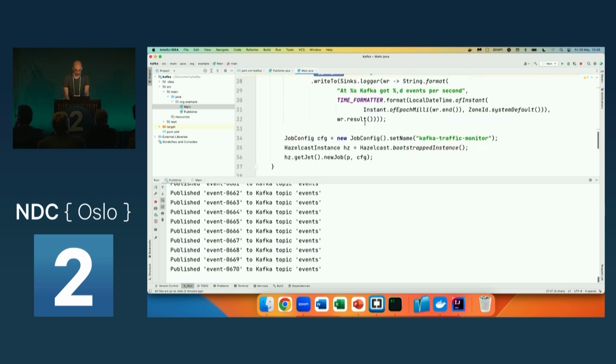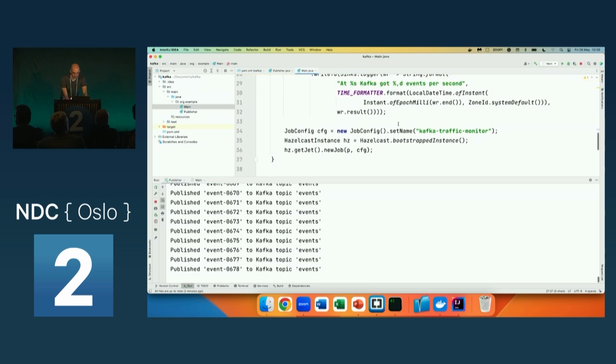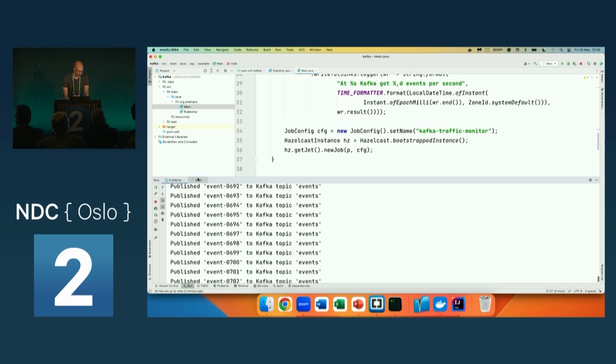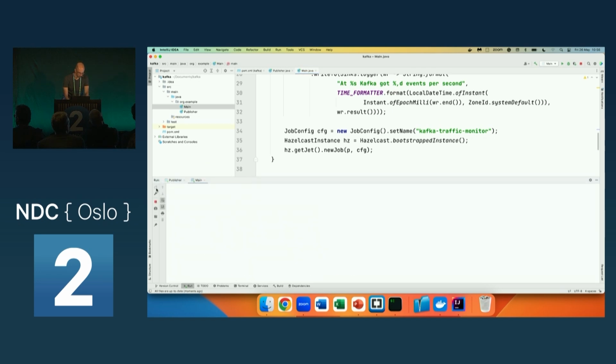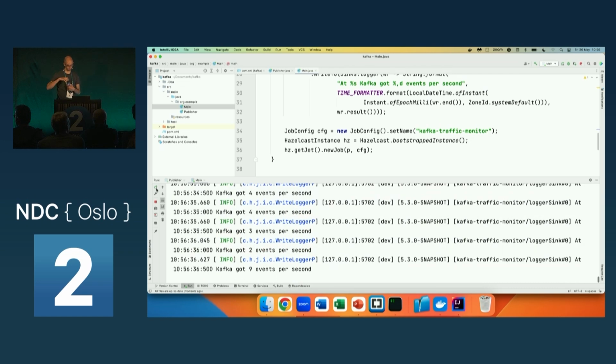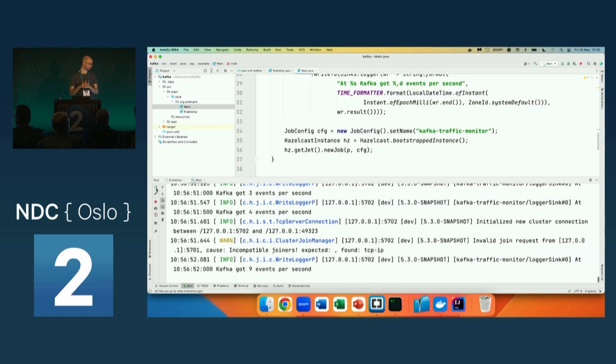And then once you define the pipeline, you can attach it as a job to the Hazelcast instance. So if I run this application now, if you look at the results here, you can see I'm receiving events per second. It changes: 10, 6, 5, 3, and so on. So this is how many transactions your application is receiving in 1 second.